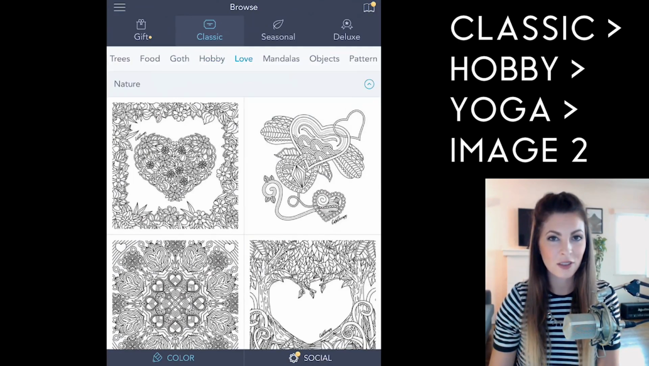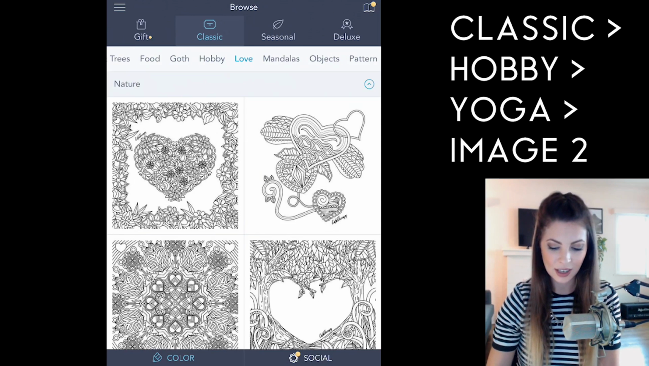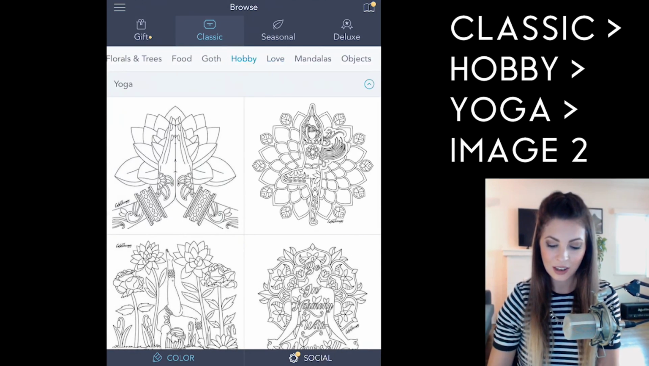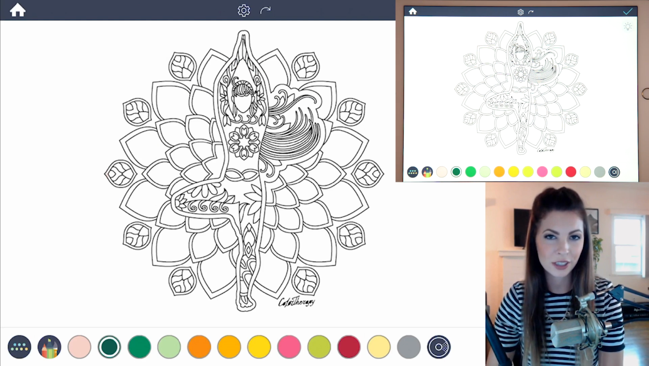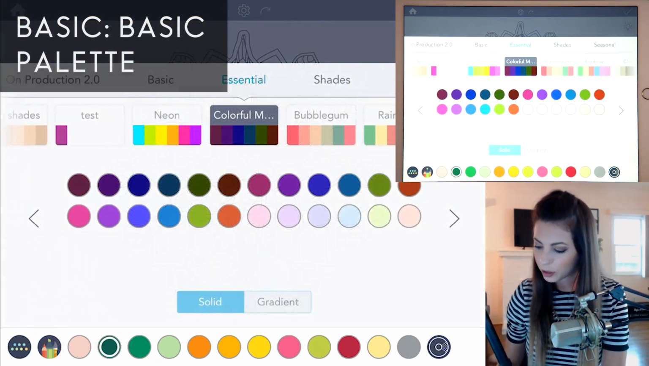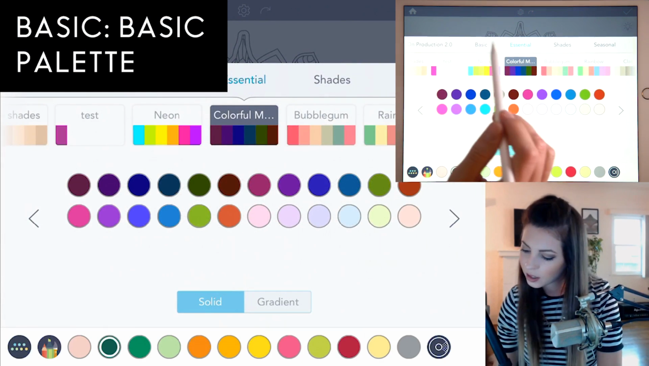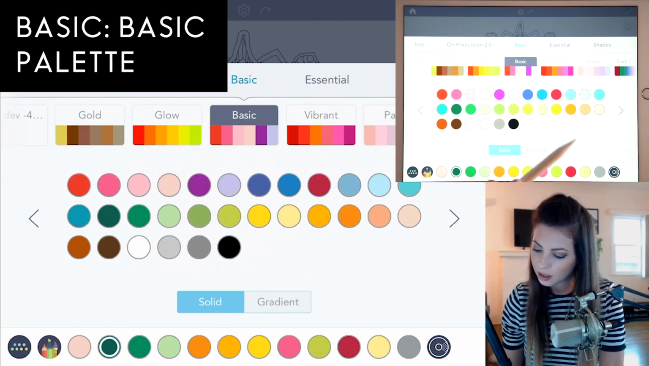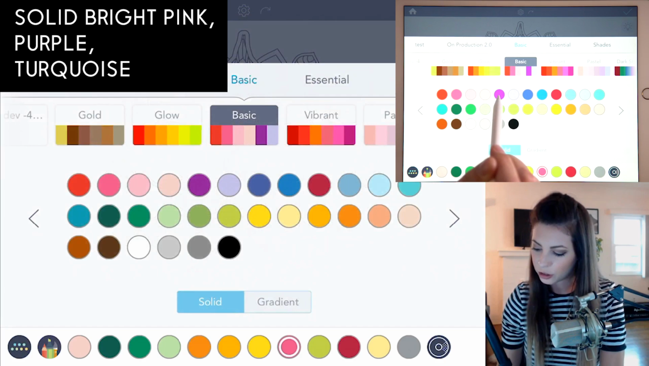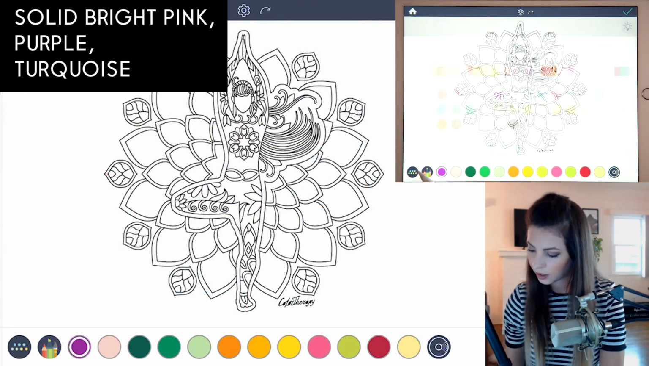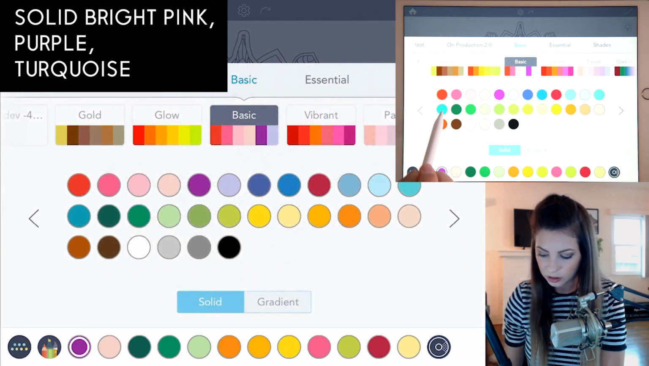To find the image to follow along, under the Classic tab, select Hobby, and then under Yoga, it's the second image. For this image, I want the background to look like a beautiful, colorful succulent. So what I'll first do is open up the color palette, and under the basic palette, there's a nice bright pink I'm gonna choose. And then I'll choose a darker purple. And last, I'm gonna choose the turquoise color.